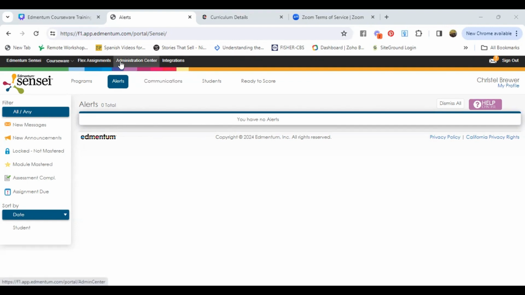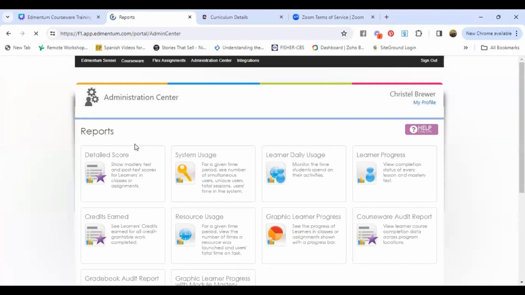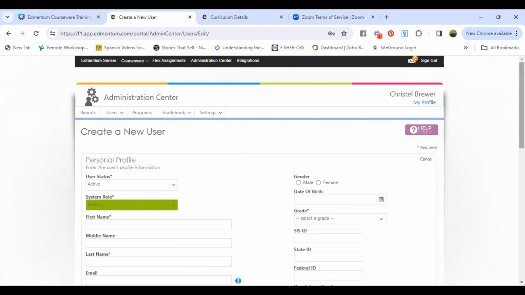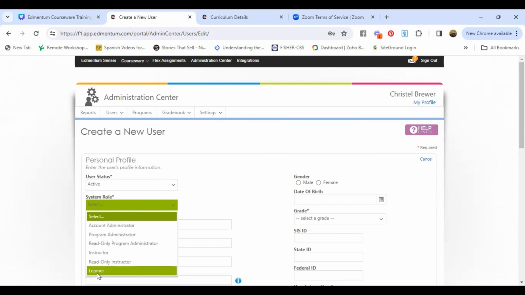The first thing that you want to make sure you know how to do is register a student or a parent as the instructor. So you're going to click on Administration Center, and you'll click on Users and then Manage. When you get to this page, you'll see that you need to select the system role. For students, you'll select learner. For the parents, you'll hit instructor.